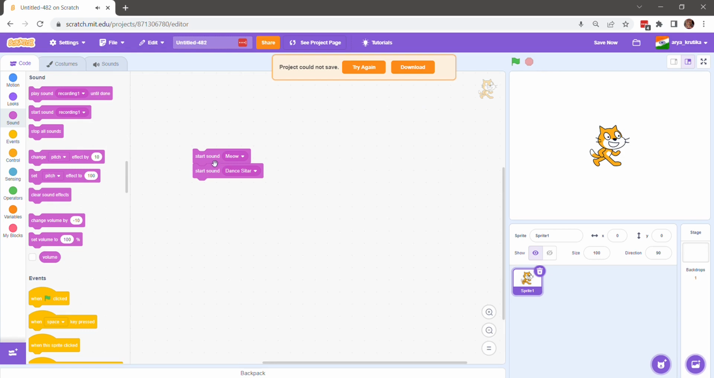Now let's see our third block, that is stop all sounds. If I click this block, it will stop all the sound there itself. It's a simple block. Then we have change pitch effect by, or you can also select another option, that is pan left or right. Now what this option does is it will pitch your voice. Pitch means it will make it thin. Now it can make your voice thin.